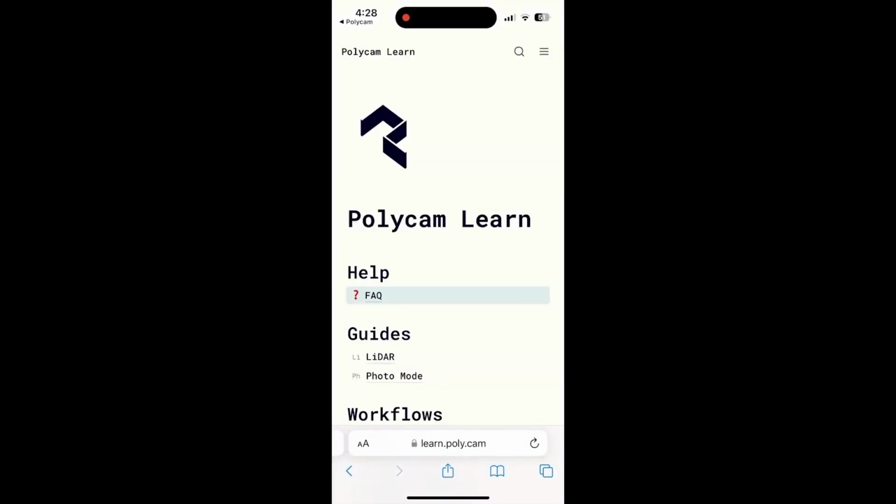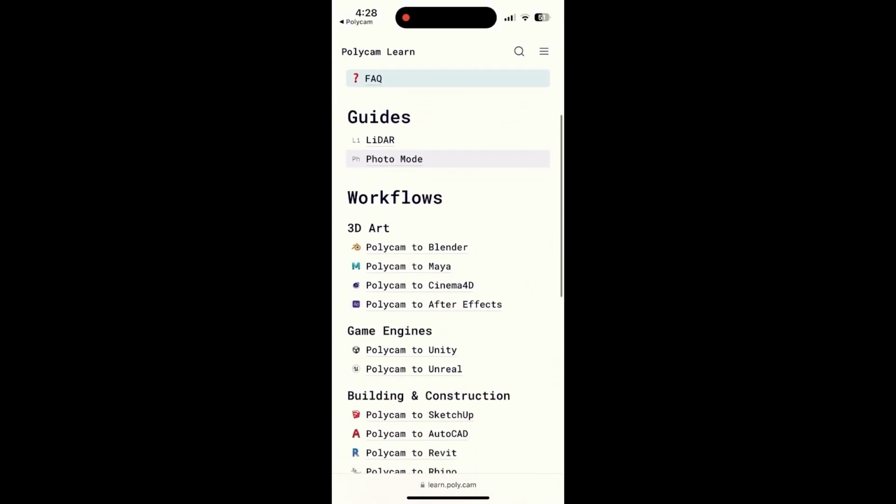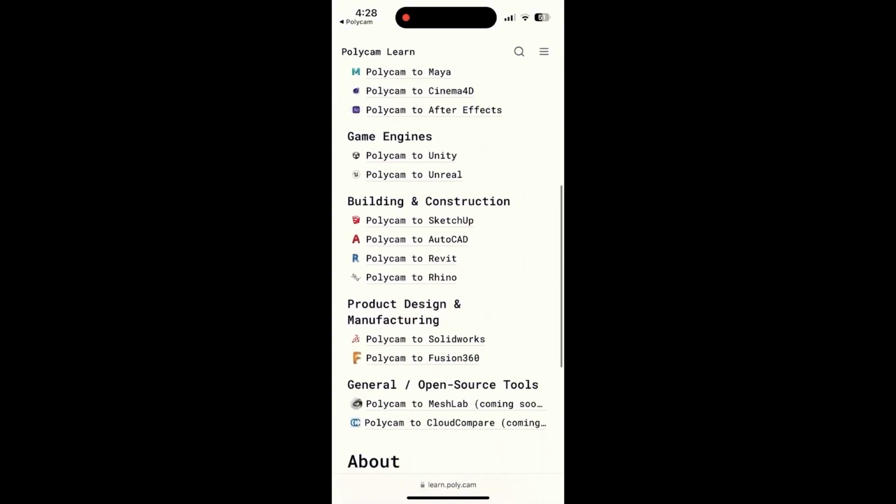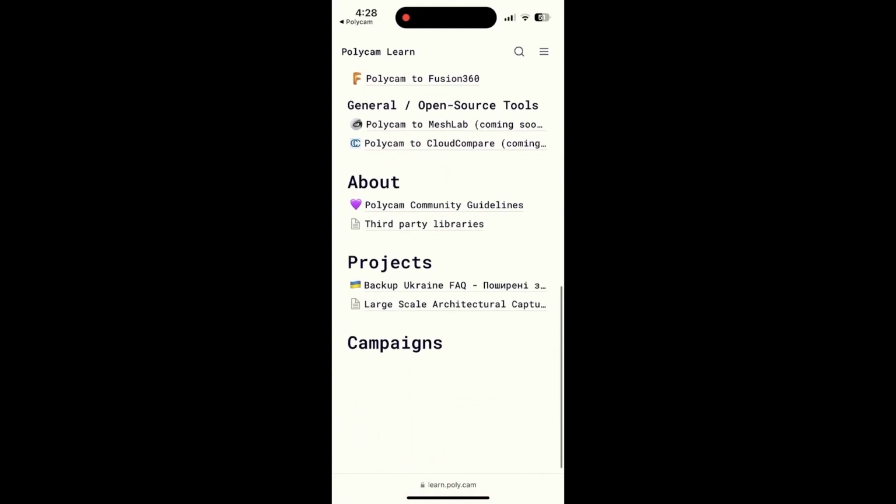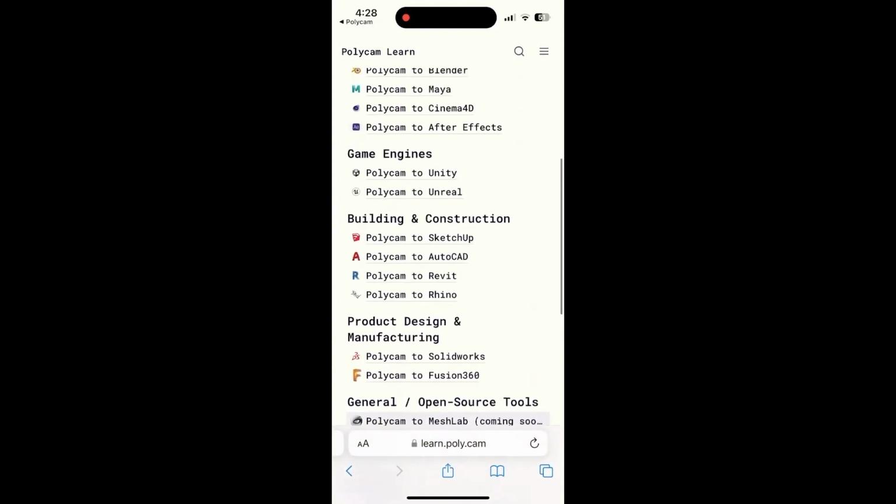Polycam is one of many tools that allows you to create and edit 3D models. Have fun experimenting with the different ways you can use Polycam and other applications to build the world around you in 3D.